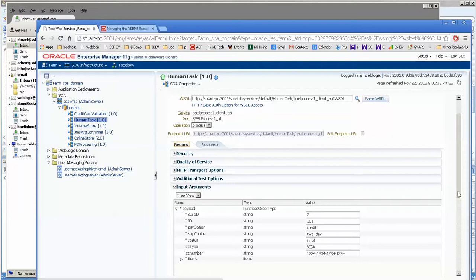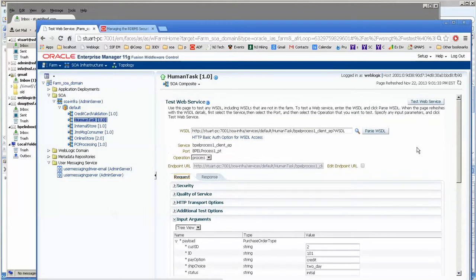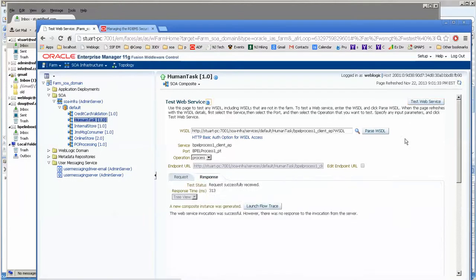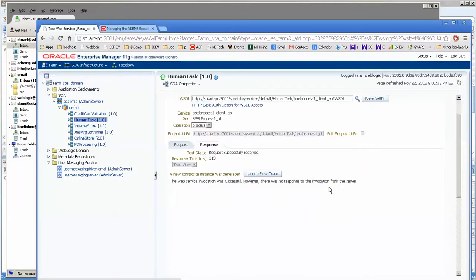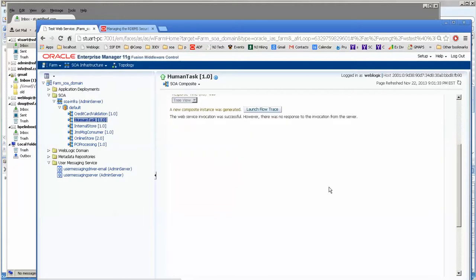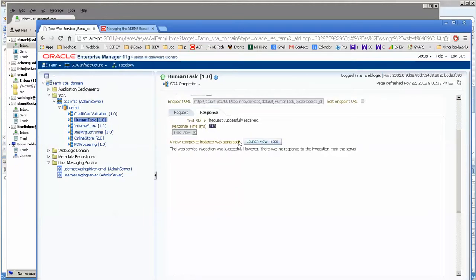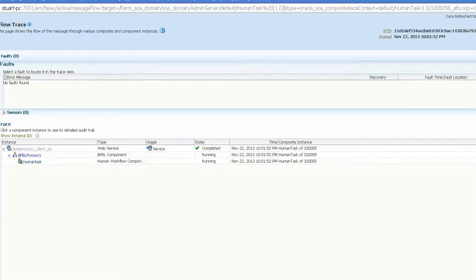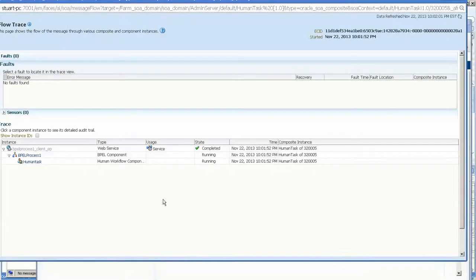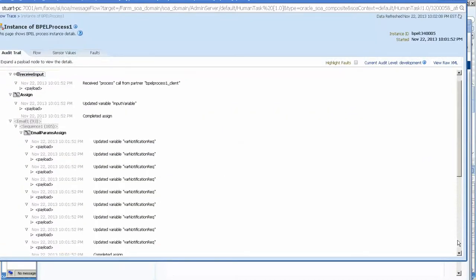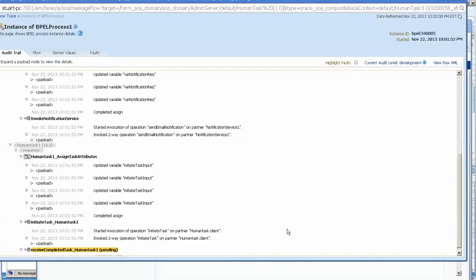I already have some data in here, just a simple order. I used the SOA demo tables or XSDs just to get the data. We're going to test it. And you can see that the flow has started. It ran very quickly, although, of course, when we go into it, we do realize that it isn't complete because it hasn't been approved. So there you can see that it's waiting on that, and we can refresh it.